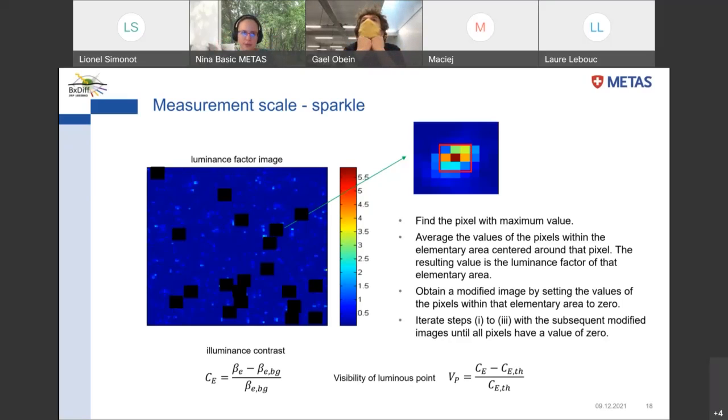So in order to do that, we need to compute the contrast. And for each elementary area, we compute the luminance contrast. So we take the luminance factor of an elementary area, we subtract the background luminance factor, and then we divide it by the background luminance factor. The background luminance factor is nothing else than the luminance factor that is coming from the background and not from these tiny bright spots.